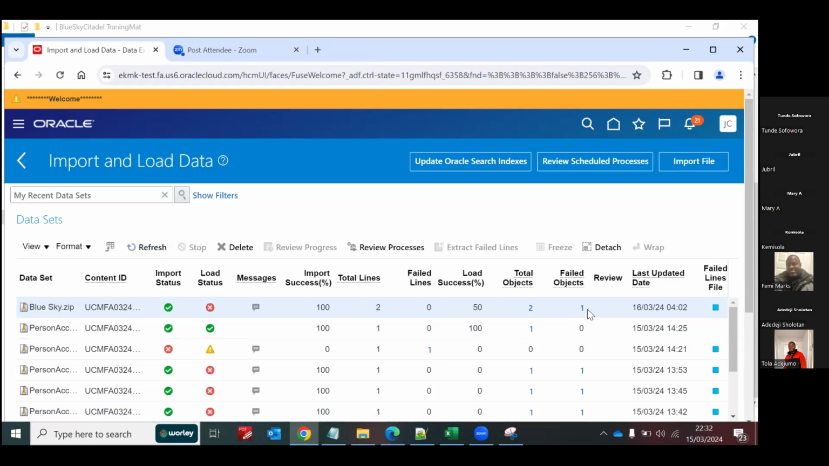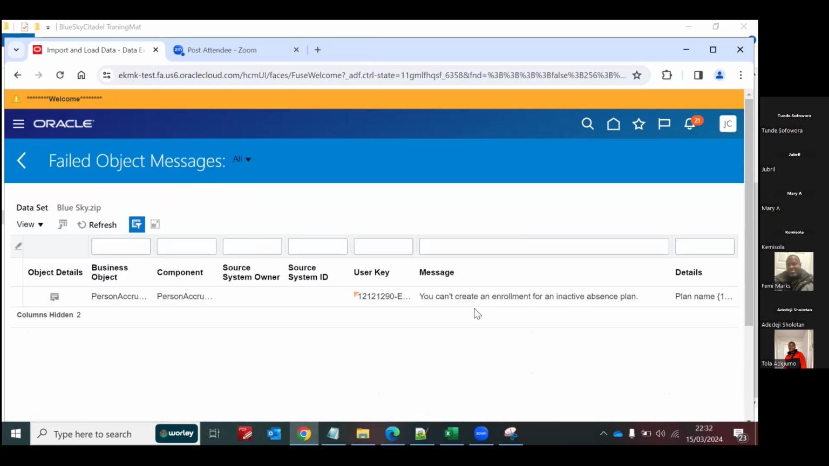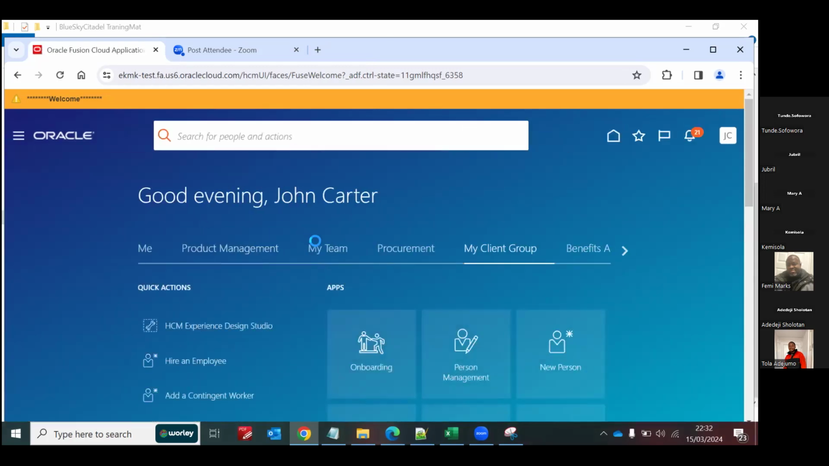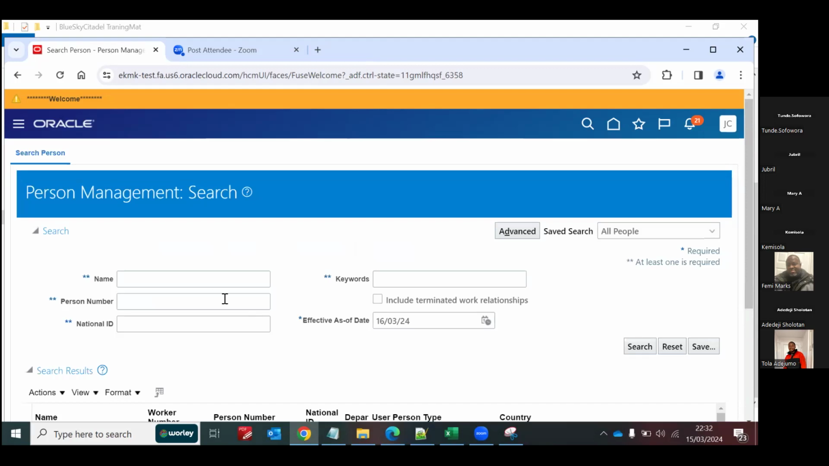Oh, it fails. One failed. Which one failed? Okay, one went through, one failed. Let me see what happened. It says you can't create an enrollment for an inactive absence plan. Which one is that? I know it looks like one went through, but the other one didn't. Let me see what happened. 1 2 1 2 1 2 9 0.